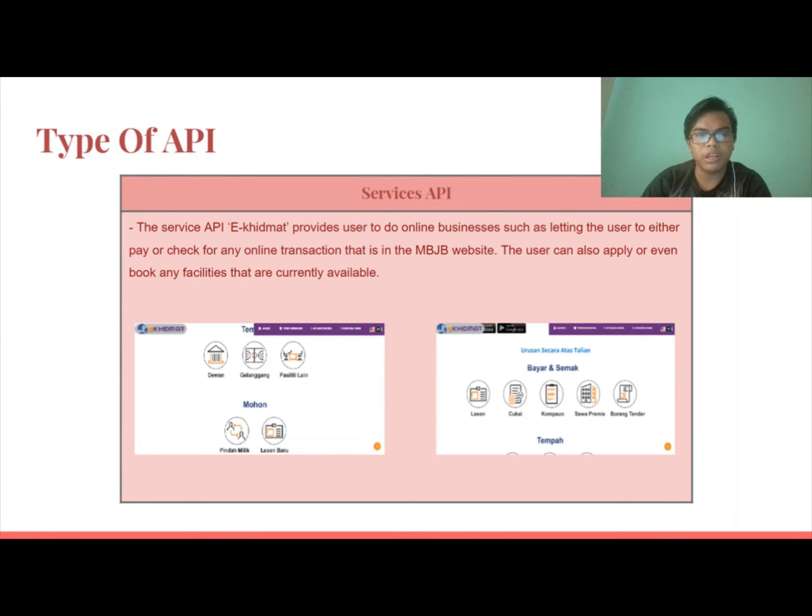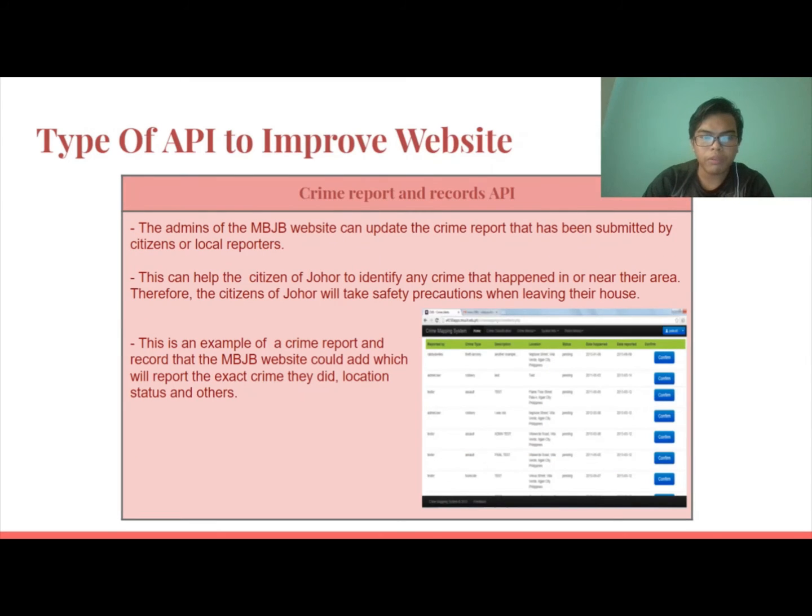The Services API, HitMart, allows the user to do online business such as paying or checking for any online transaction that is in the MBJB website. The user can also apply or even book any facilities that are currently available. The type of API to improve the website is the Crime Report and Records API.